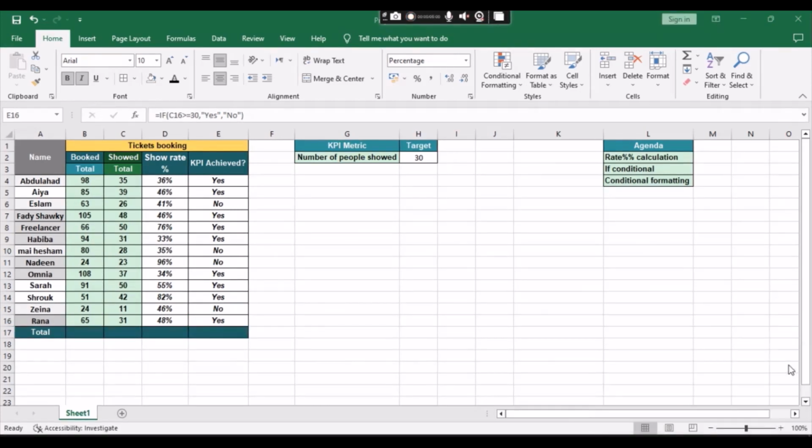Okay, now what we're going to learn is that we would like Excel to start coloring cells for me. I want Excel to tell me that whomever achieved the target is in a green zone and whomever did not achieve their target is going to be in the red zone. But am I going to do this manually? I'm definitely not going to do this manually.